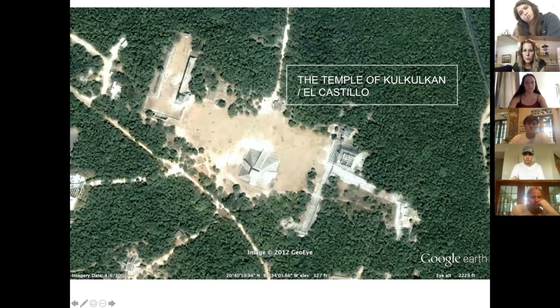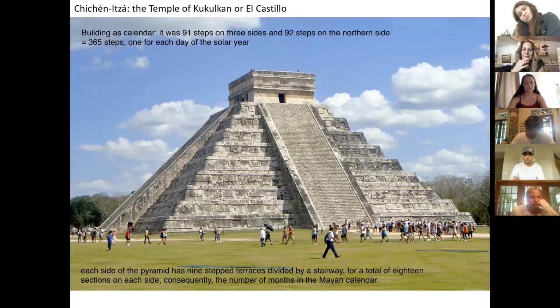The primary temple of Kukulkan, which is also known as Quetzalcoatl, that feathered serpent god, is in the center. This building, more than a building, is really a solar calendar. There are 91 steps on 3 sides and 92 steps on the northern side, so that the whole thing registers 365 steps, one for each day of the solar calendar. Each side of the terraces are divided by these staircases, which creates a total of 18 sections moving around the pyramid itself, which is equal to the months in the Mayan calendar.